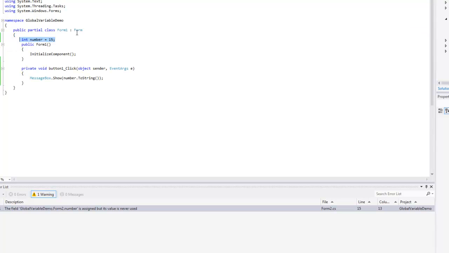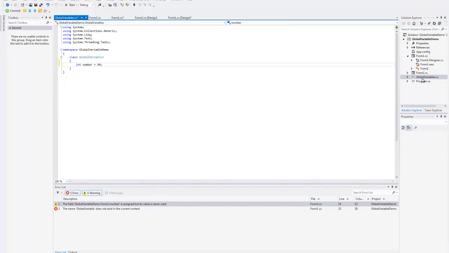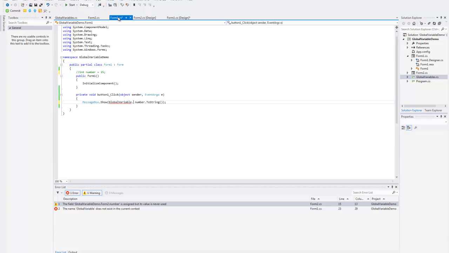So if we go back to Form 1 now, let's get rid of this variable. Now we have to access the class. So we would say global variable dot. Okay, and why isn't that working? Let's have a look here. We have to make this public. And here we go.